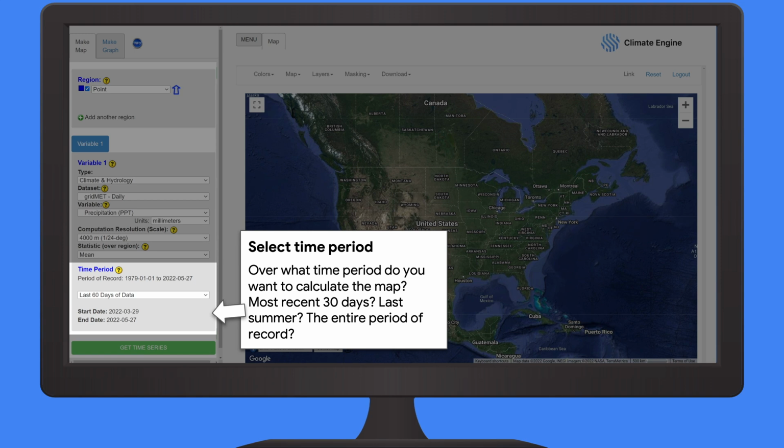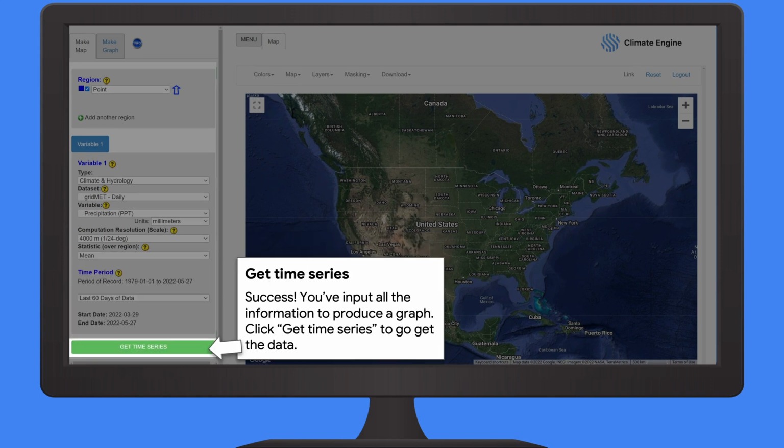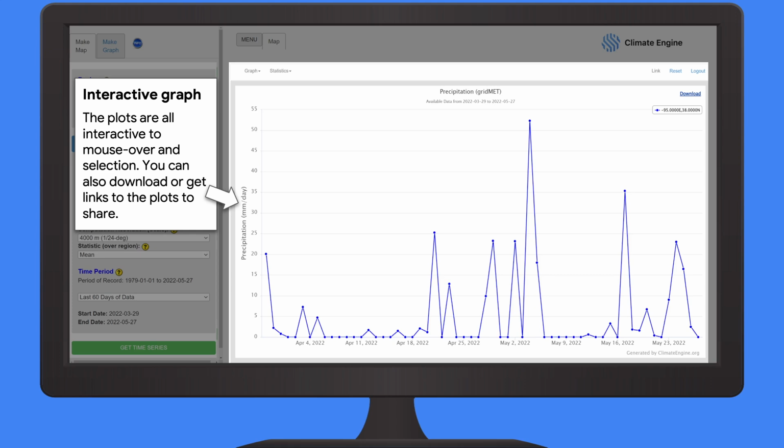Now you're ready to create a graph. Click Get Time Series and it will start processing. Once it's completed, you'll have a beautiful, customized, interactive graph.